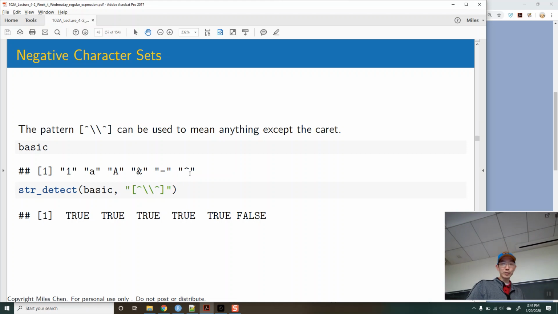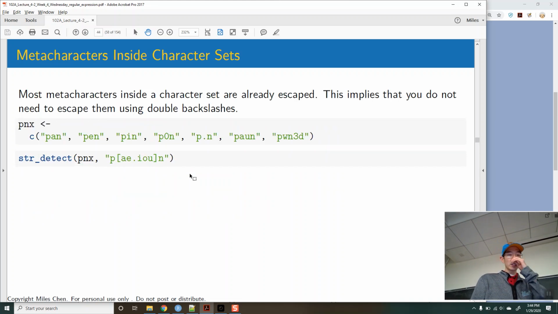All right, I know everything kind of builds up on each other, and it's easy to get lost as we keep moving. Now, one thing is that technically, when you have metacharacters inside square brackets, you don't actually need to escape them.